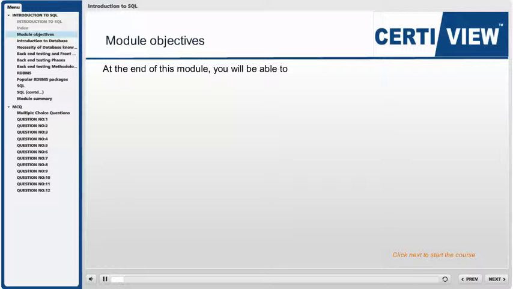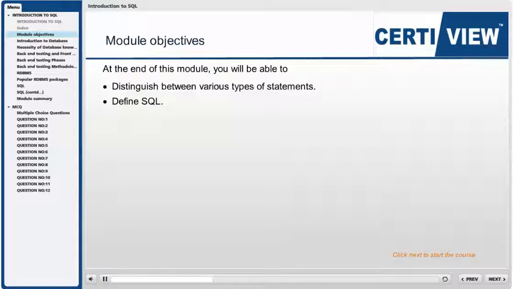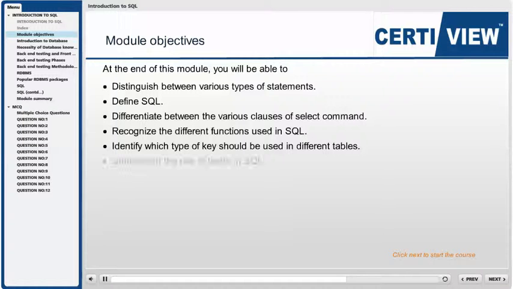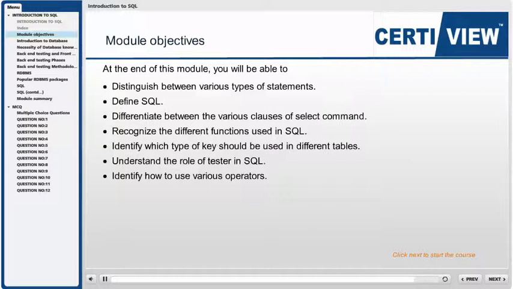At the end of this module, you will be able to distinguish between various types of statements, define SQL, differentiate between the various clauses of select command, recognize the default functions used in SQL, identify which type of key should be used in different tables, understand the role of tester in SQL, identify how to use various operators, state the usage of triggers.